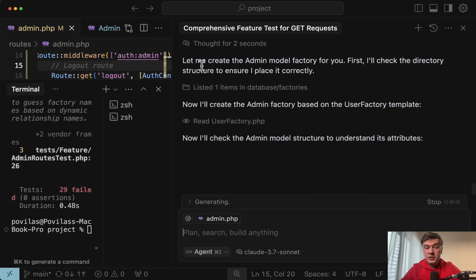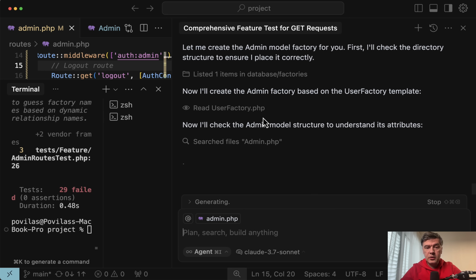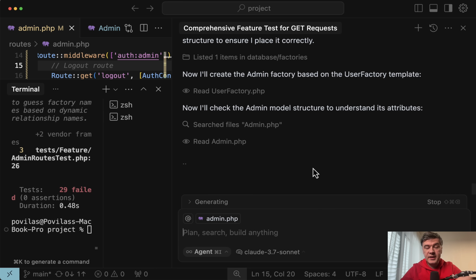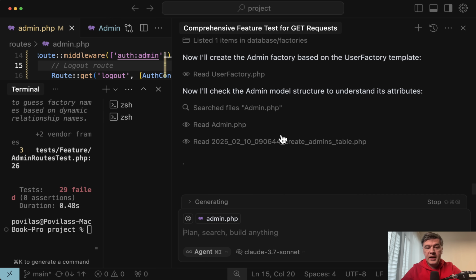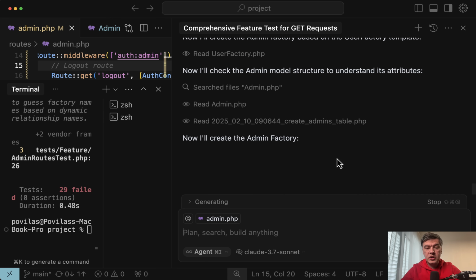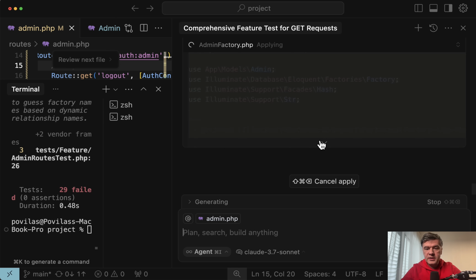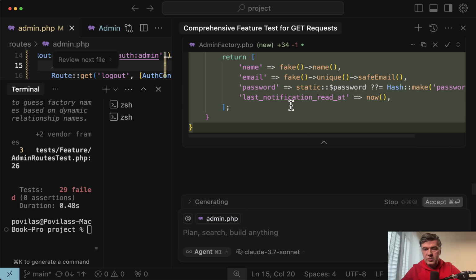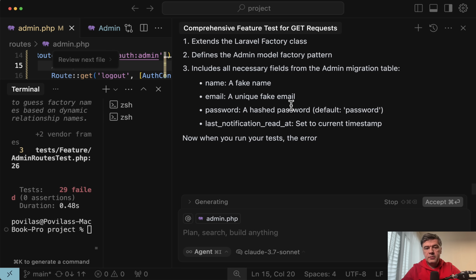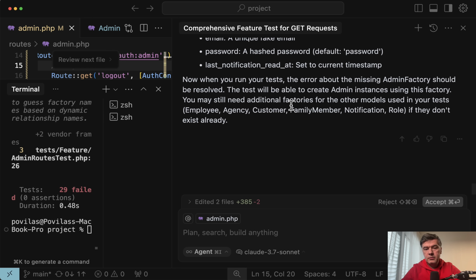It's checking the directory structure to ensure it places it correctly. That's cool. Read user factory, so it's analyzing the existing factories, also analyzing the model and the migrations, and only then is creating the factory based on those. An interesting thing, it actually remembers that there were test errors. That error should be resolved. So we accept, and let's try to rerun the tests.